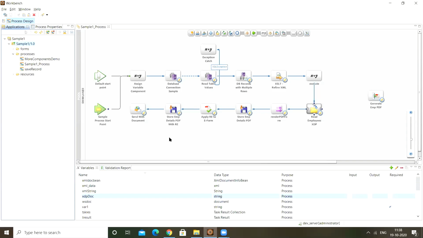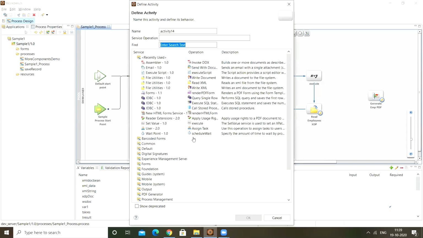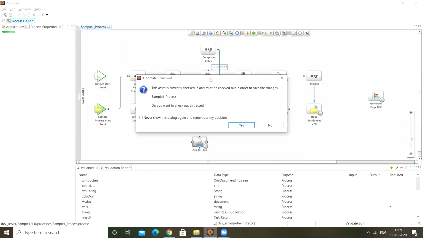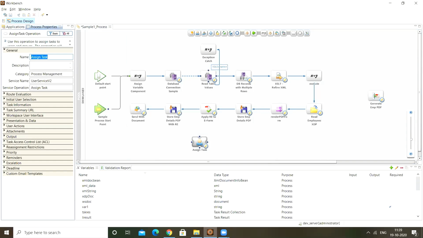So this is our process, right? For this process only, I am assigning the task to the super user. For this, go to the define activity and search for assign task. See, this is the assign task properties. Now I am changing the process name to approval process. Now I am going to write an approval workflow.